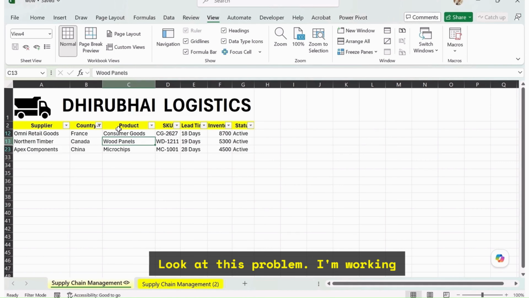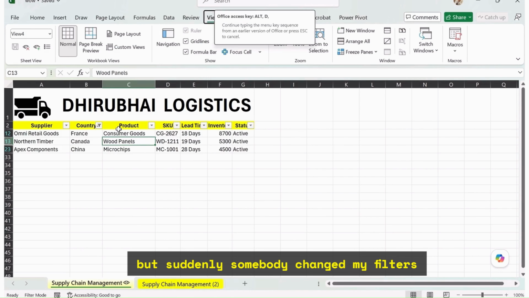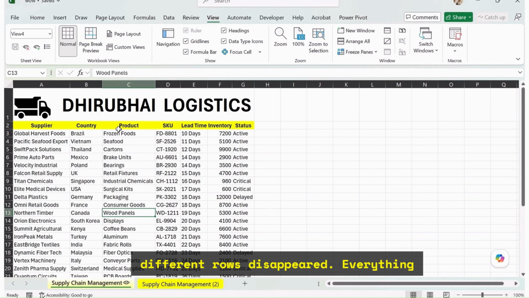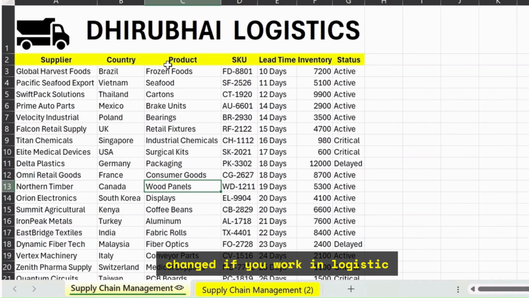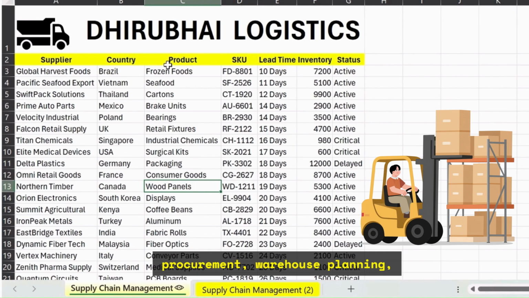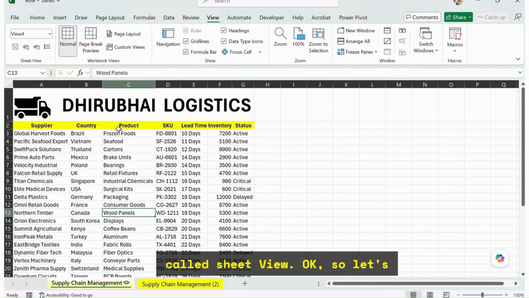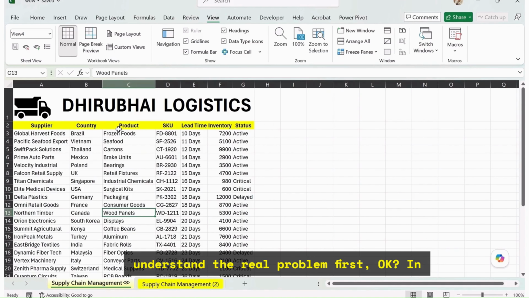Look at this problem. I'm working inside a shared supply chain Excel file. I filtered only critical suppliers, but suddenly somebody changed my filters. Okay, and now my data is different. Rows disappeared, everything changed. If you work in logistics, procurement, warehouse, planning, or inventory management, this probably happens to you every day. And today I will show you an Excel feature that completely solves this problem. It's called sheet view. So let's understand the real problem first.